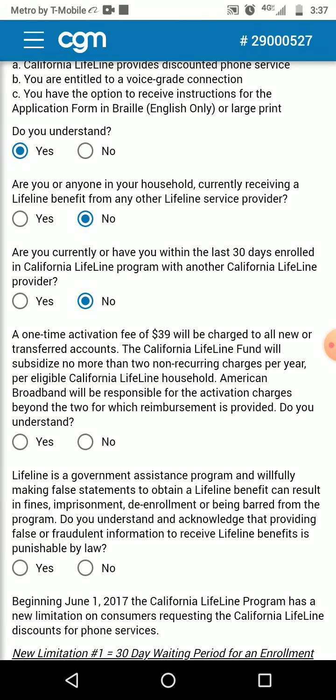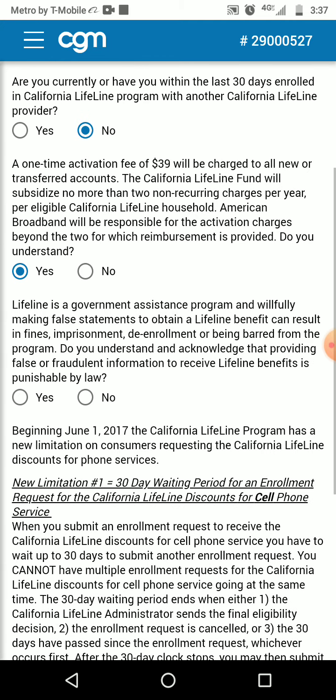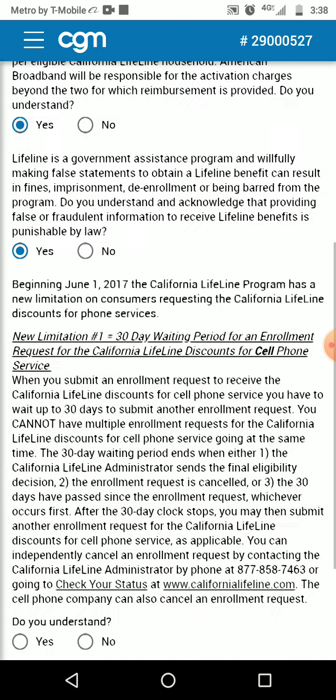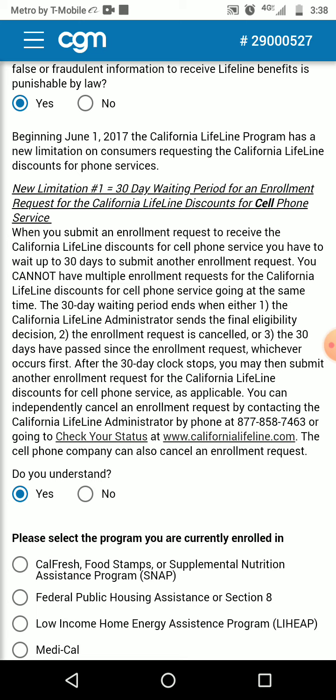This $39 charge is basically letting the customer know that the company is going to pay that $39 transfer fee. It says right there to make sure they understand this is not coming out of the customer's pocket. So hit yes. Right here is letting the customer know that all the information they give you is going to be true to their knowledge. Hit yes that they understand. Hit yes here about the understanding.